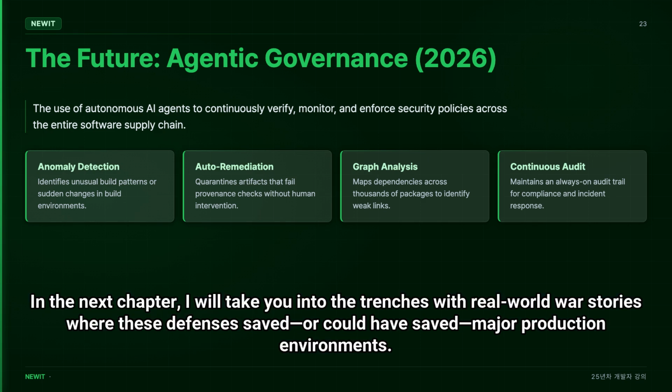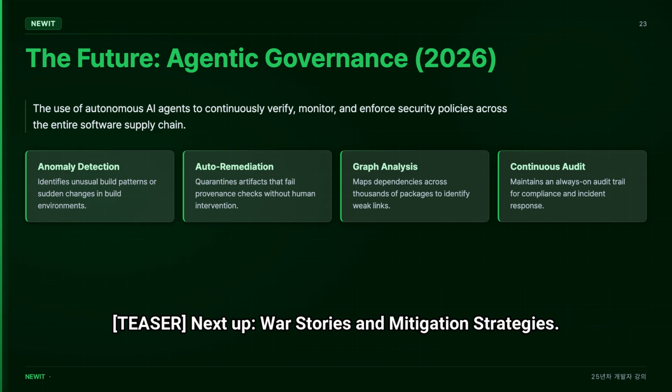In the next chapter, I will take you into the trenches with real-world war stories where these defenses saved or could have saved major production environments. Teaser: next up, war stories and mitigation strategies.